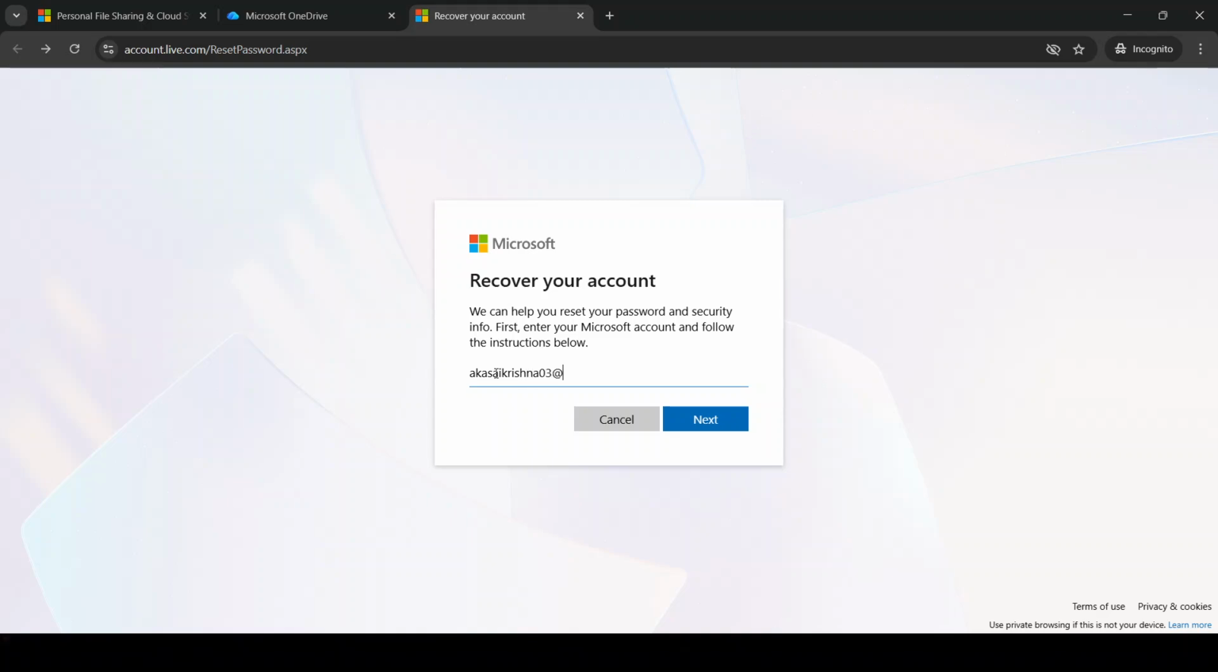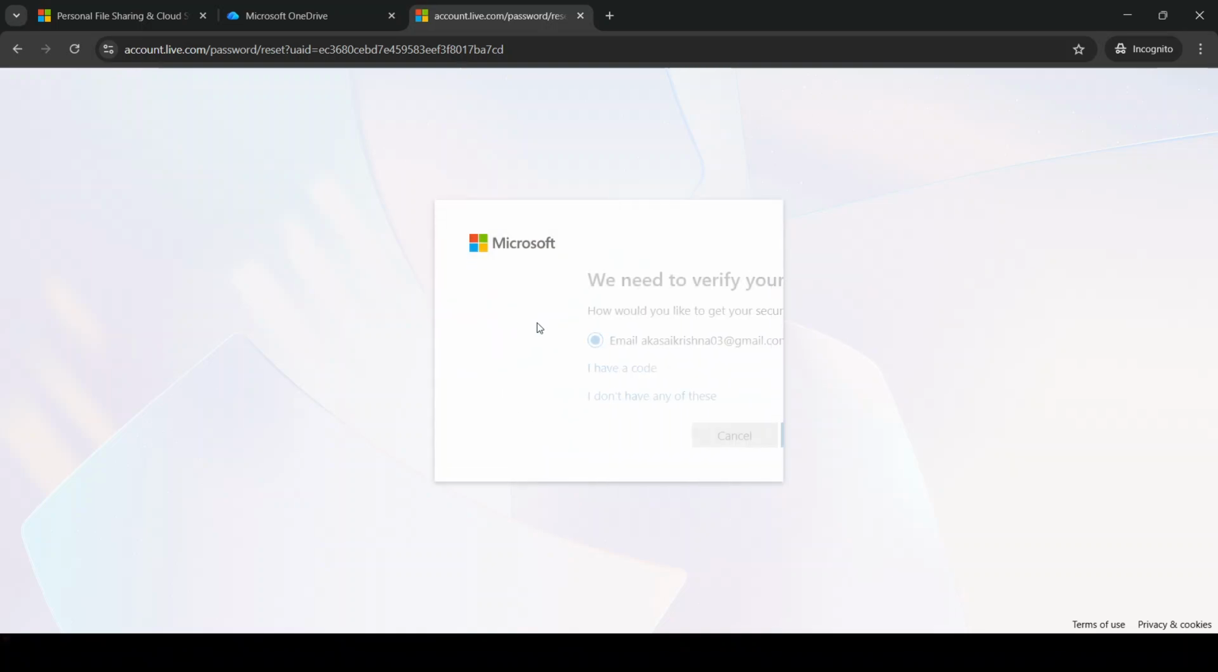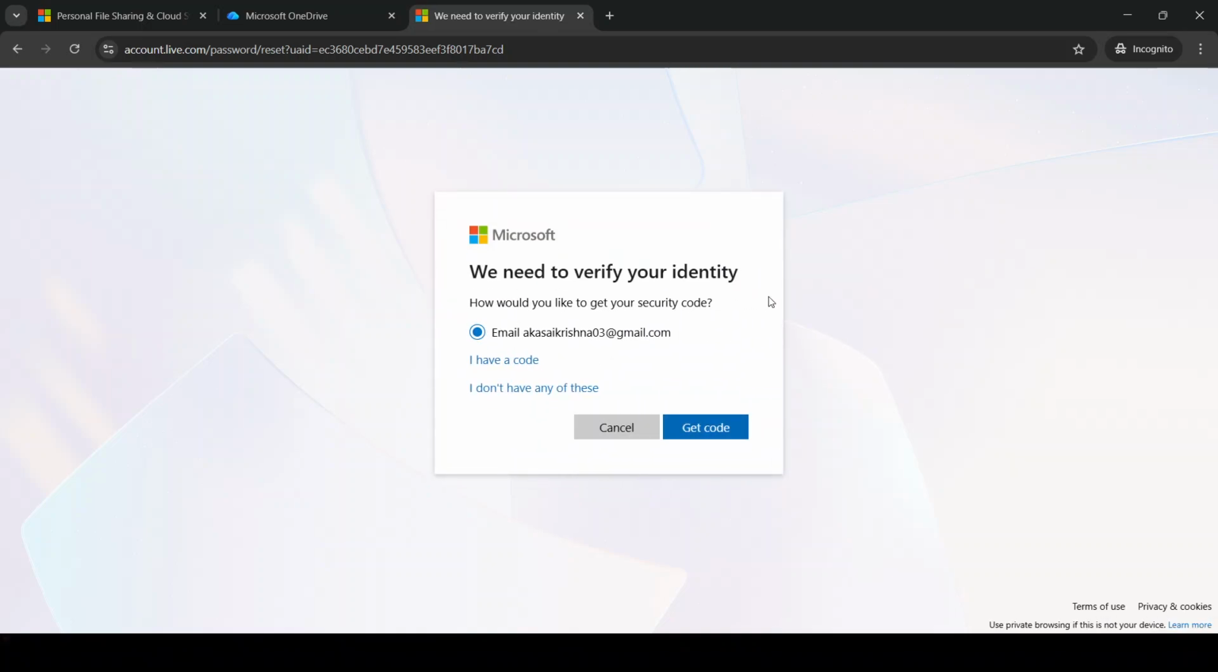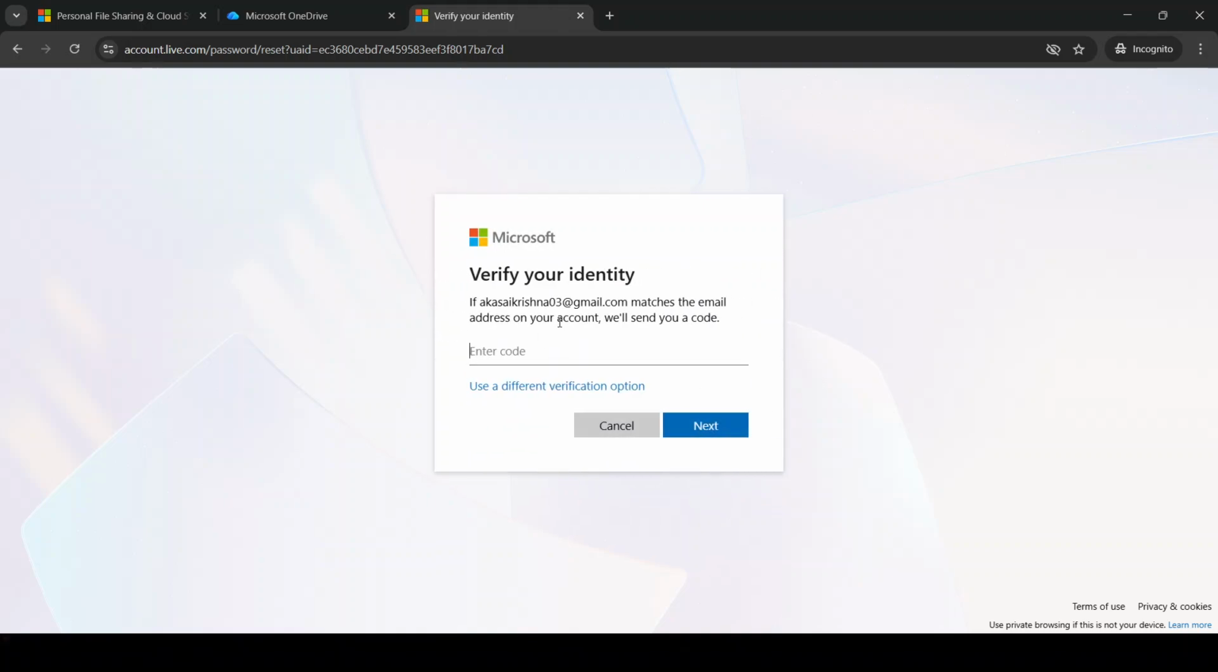Now, enter the email address associated with your OneDrive account. This is important because the recovery options will be sent to this email address. After entering your email, look for the Next button and click on it to proceed.